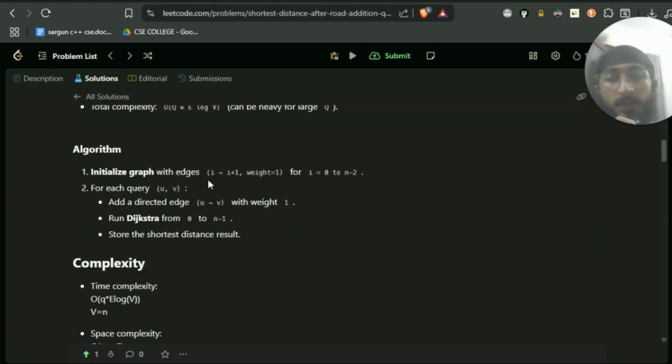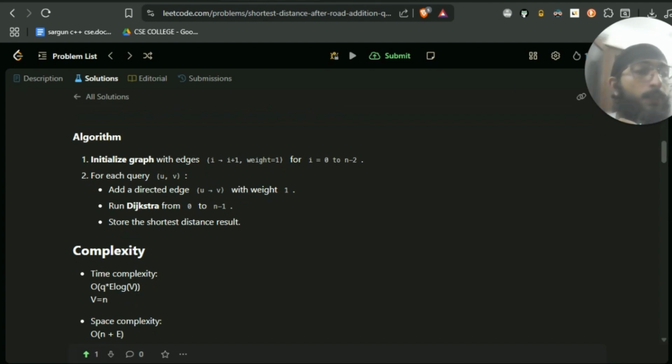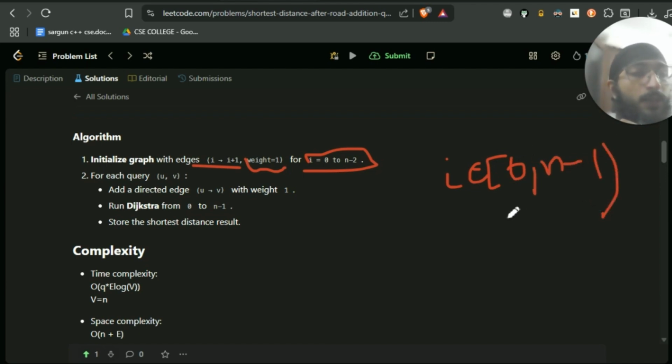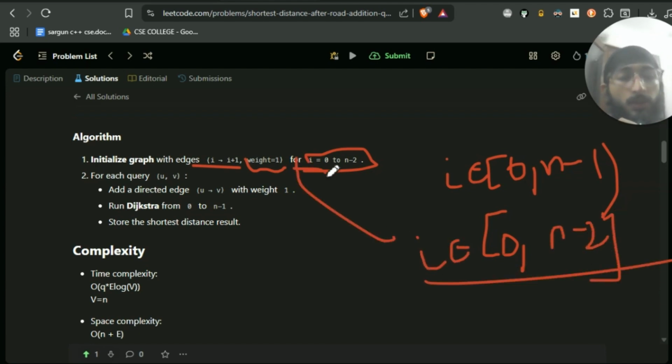Now the algorithm is going to be like this: we initialize the graph with edges first, that is i to i plus 1 with weights equal to 1 for i equal to 0 to n minus 2, because the range, as I told you, is 0 to n minus 1 excluding that, so 0 to n minus 2 including it. So this is the i's range, so that is what I mentioned here.